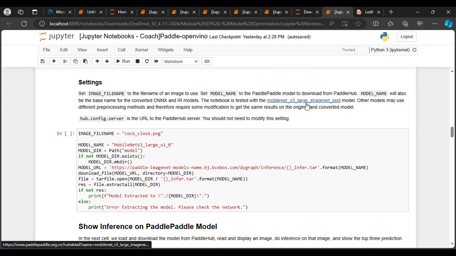You can see this when you receive the Jupyter Notebook. You have the links over here, and you can download from here itself. Other models may use different processing methods and require more modification. So hub.config server is the URL to the Paddle server. You should not need to modify this setting.